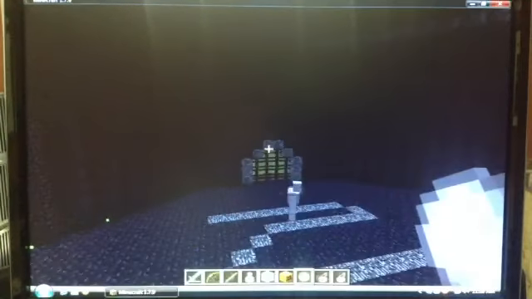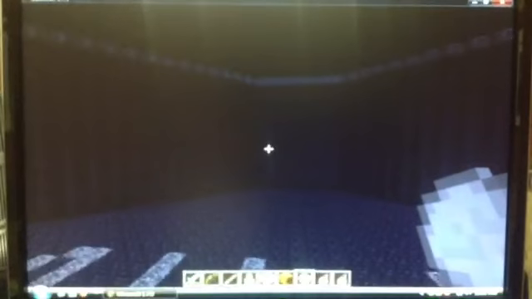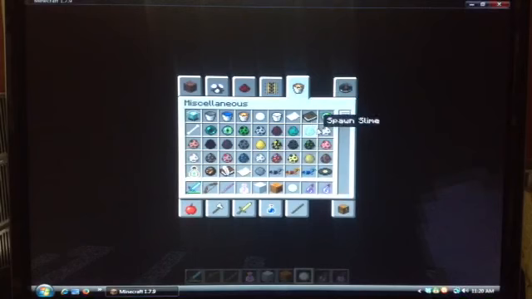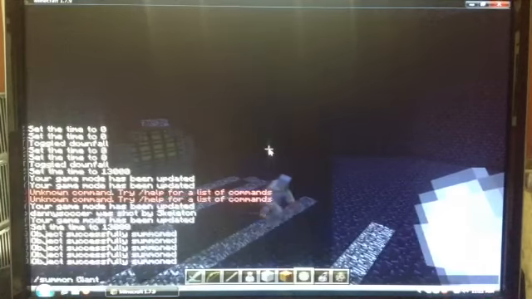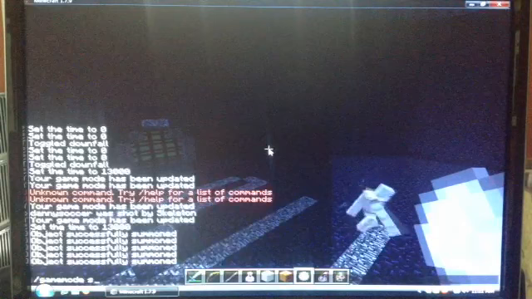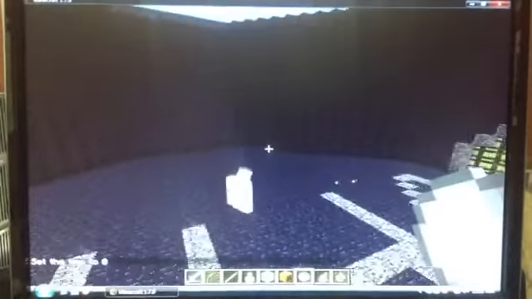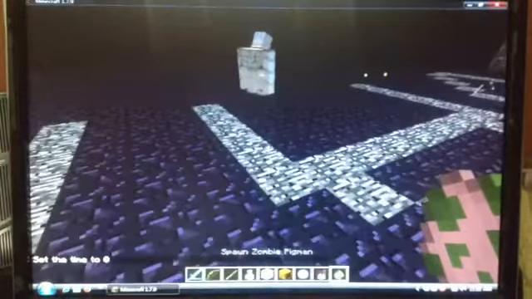Okay, maybe not. Maybe this isn't the fairest fight, but I know what is. Zombie Pigman. Where are they? Okay. Now we can finally turn it to day. Finally. Okay. Zombie Pigman against Iron Golem.